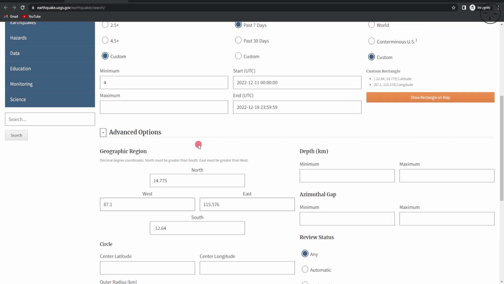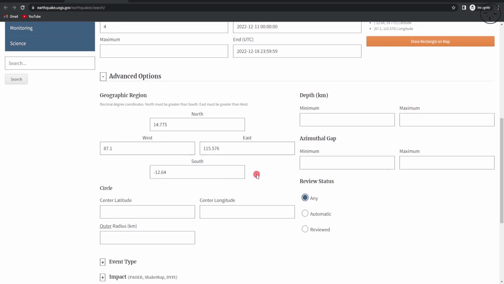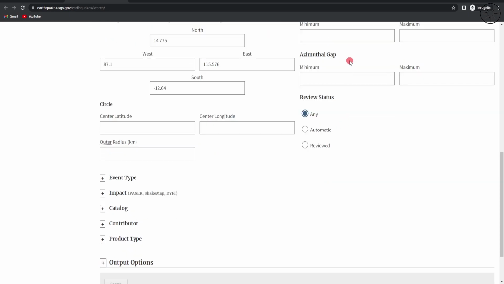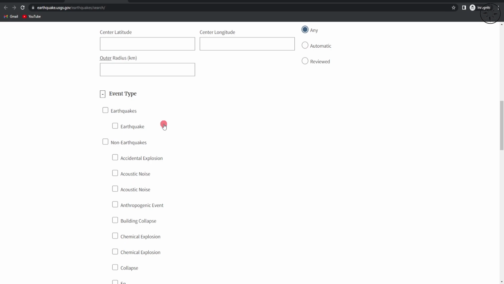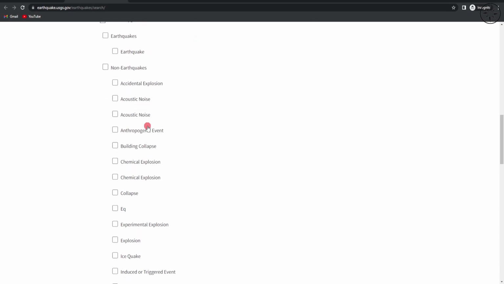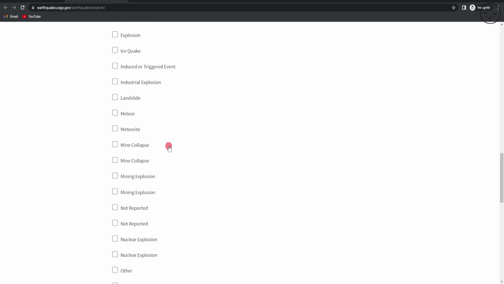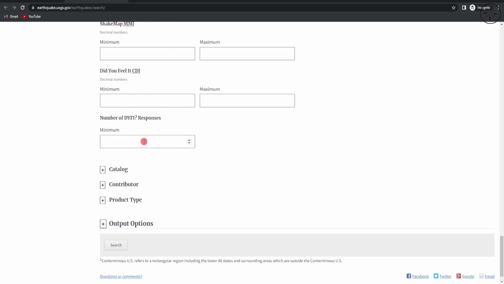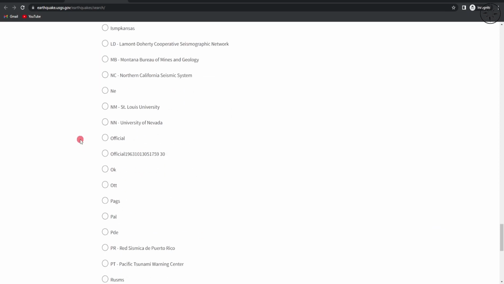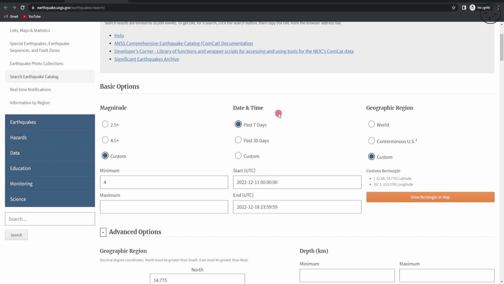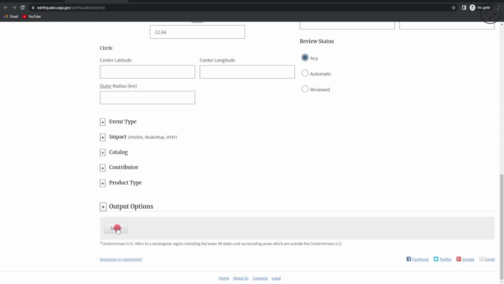So for advanced options, you can go ahead and enter, for example, the coordinate system of your area of interest if you have them. Here you can specify the depth of your earthquakes, azimuth gap. For the event type, you can specify either it's an earthquake or non-earthquakes, for example, ice quakes, mine collapse, volcanic eruption. A lot of options. For me, I will go ahead and only go with those inputs. So here we go, we'll go ahead and click on search.